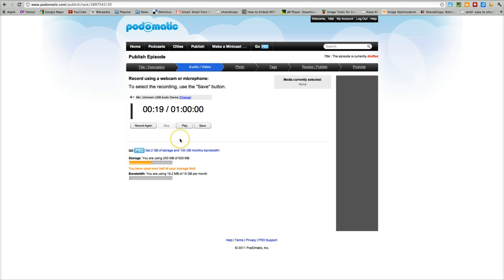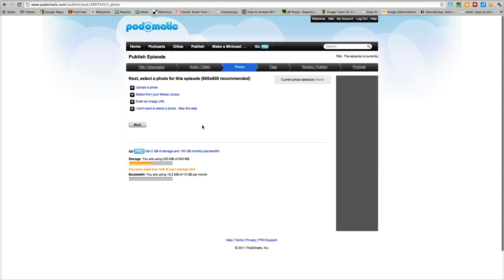But once you have recorded, select save. On the next page you get to upload an image, and you should do this. So if you upload a photo, you just select upload photo, and notice you do have the option to enter an image with a URL. So if you save it somewhere else and you have the URL for it, you can enter it. For example, if you save it with Dropbox or with Picasa or something like that, get the URL, you can put it here and the image will appear.